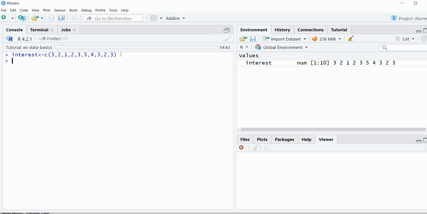So now if I type in interest right here and hit enter, you'll see that I get all of the values that I had typed in up here. So we have that object called interest with that information. Now I'm going to create the gender identification variable. I'm going to call it GID, and then create, there's my arrow pointing to it, C. So we're going to create another list of values.